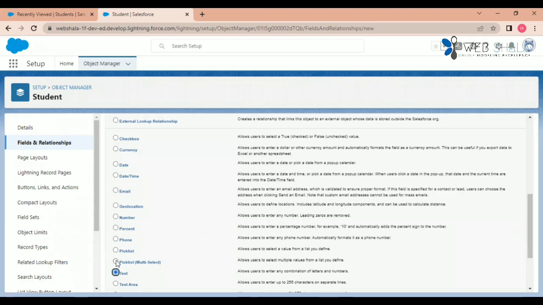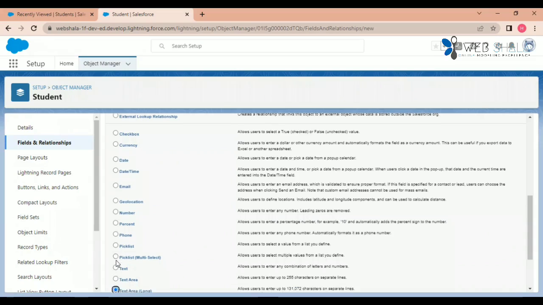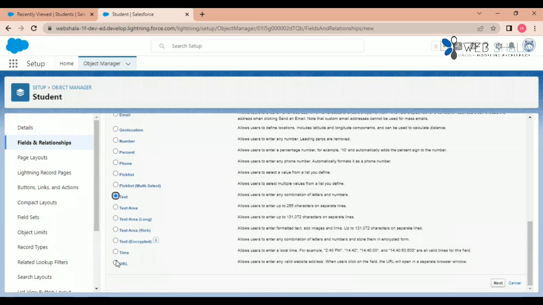Text is what? Ranita, what is the difference between text and text area? Text is where you can enter only a single line of characters. But in text area, it will be multiple characters, and you can extend the text over more than one line. Good. So if you want to add a resume, we can use text area long or text area rich. It's based on your choice. Now, text encrypted.